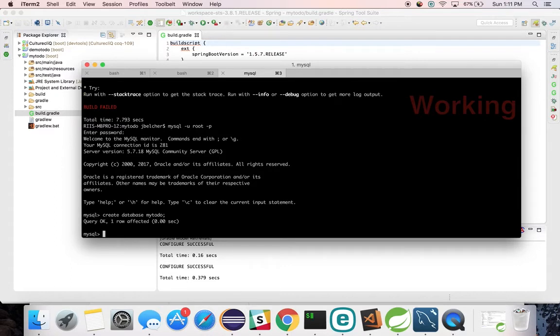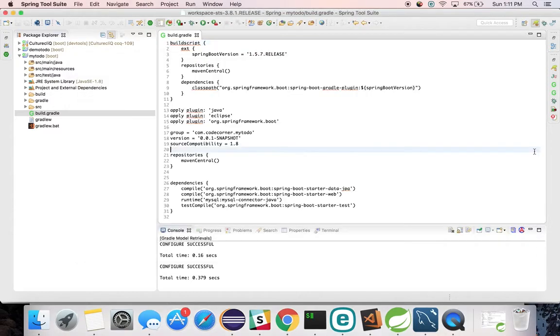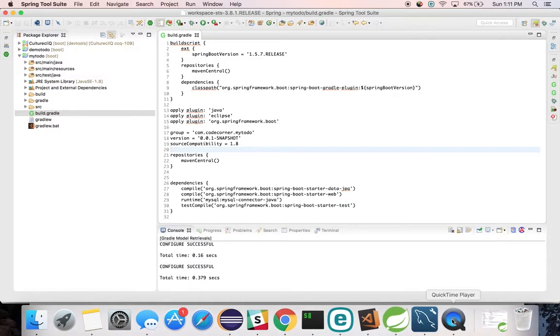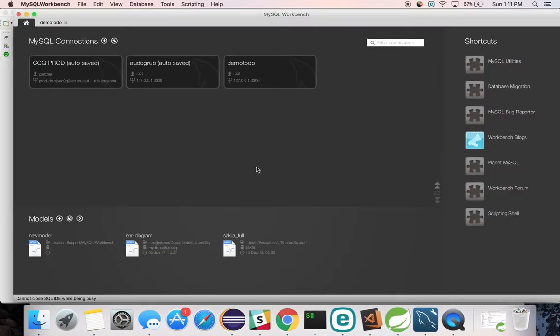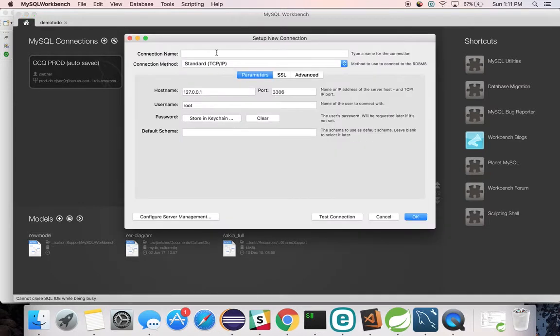There, we now have a database that's created. The next thing we're going to want to do is create a user that can use this thing and actually connect to here. I like to use MySQL Workbench. It's a nice little tool for connecting databases. So I add a new connection. Connection name is going to be mytodo. I want to connect to localhost 3306.